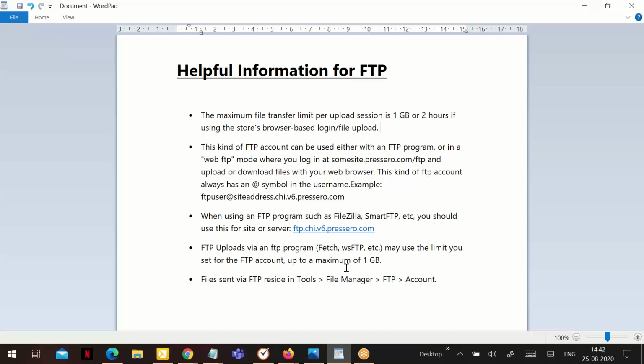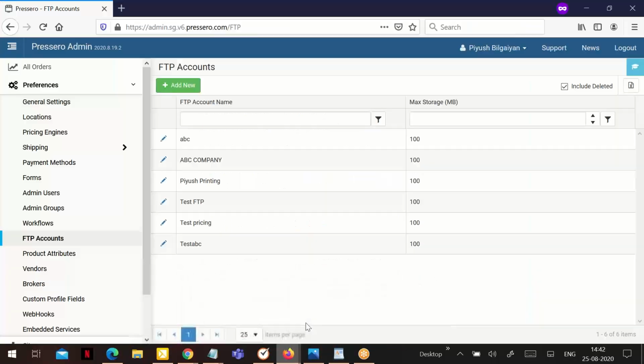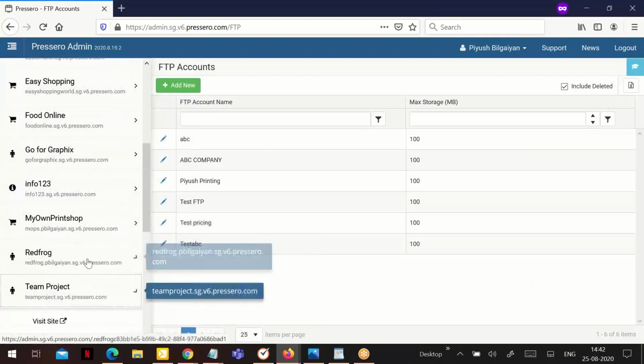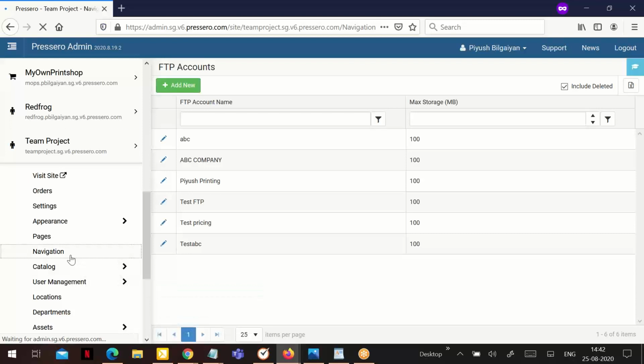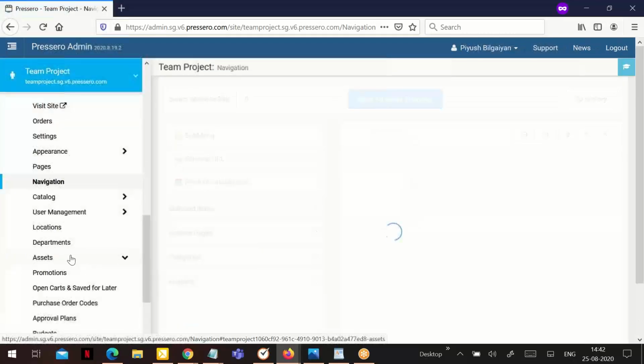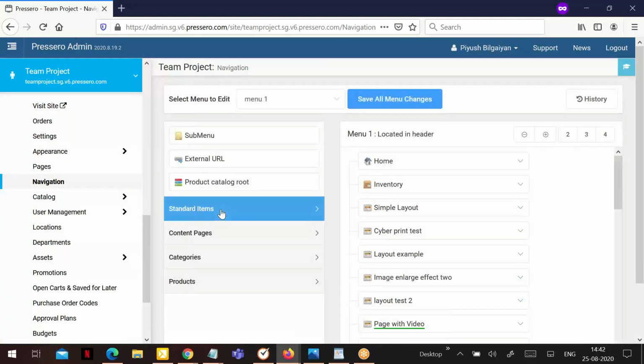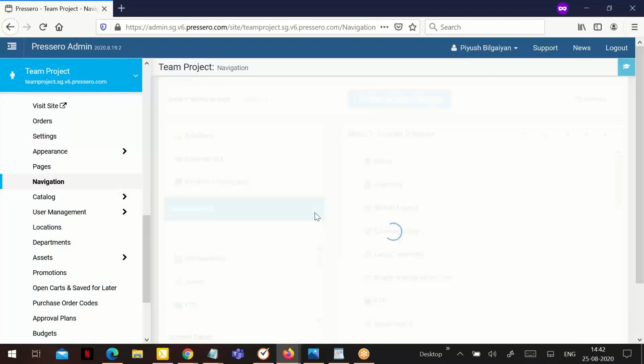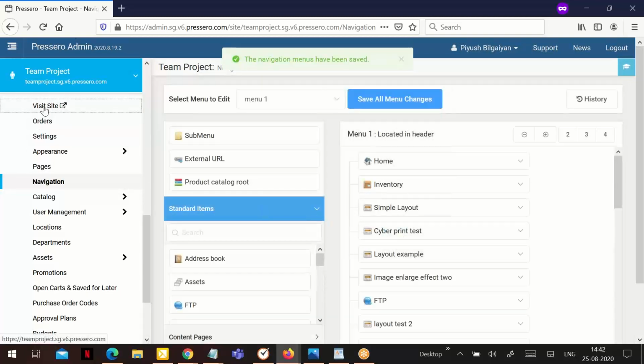Let's see how to add the FTP login to one or more of your storefronts. In order to do that, go to the sites, go to the navigation tab, look for the standard items, and you will see an option of FTP. Drag it to one of the menu items, click on Save. Now let's load the site.